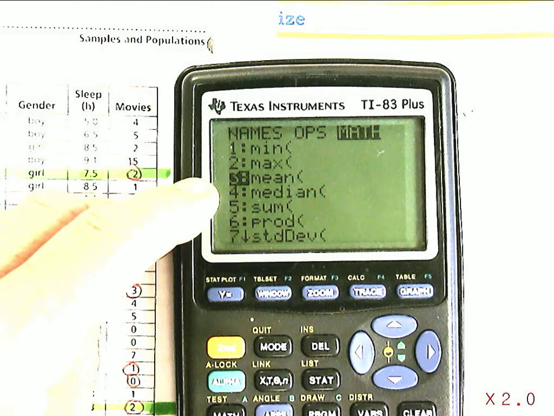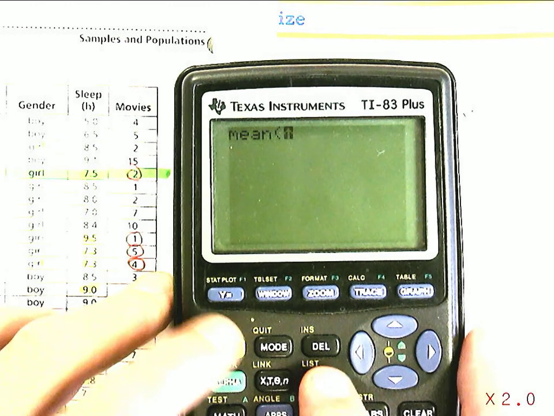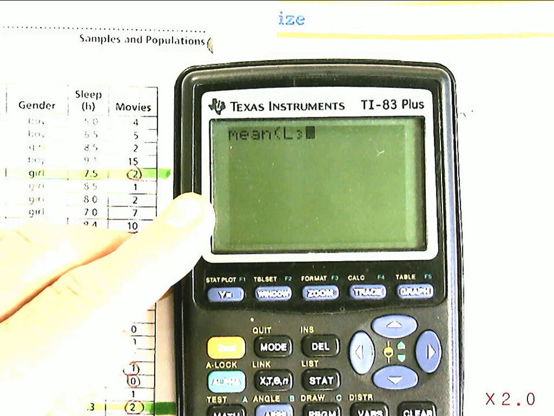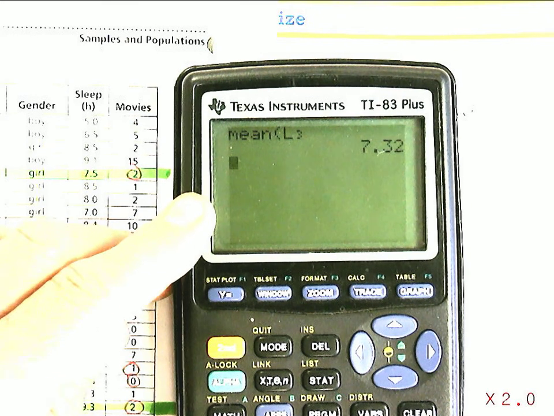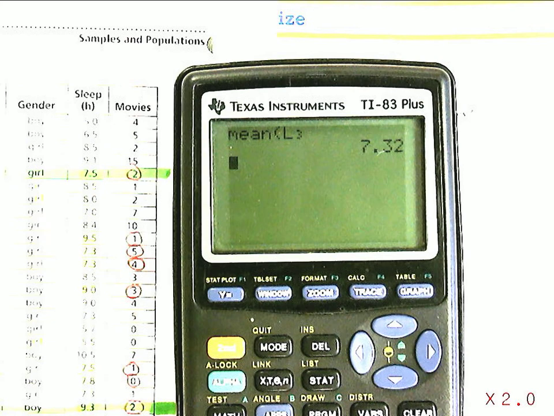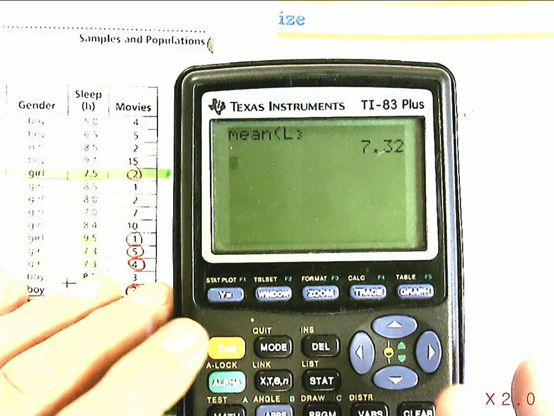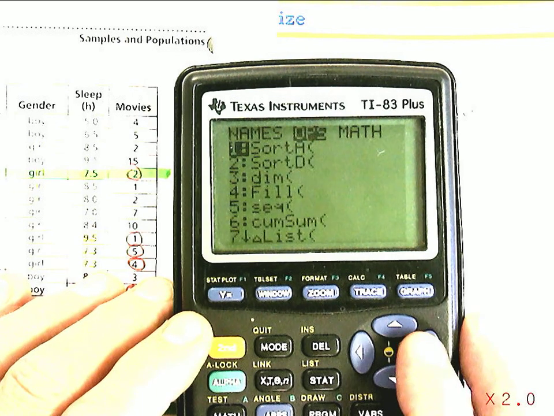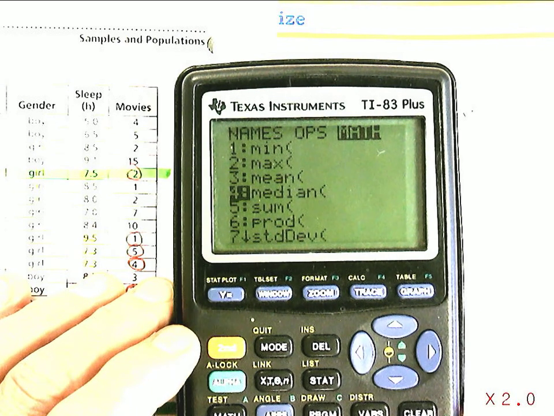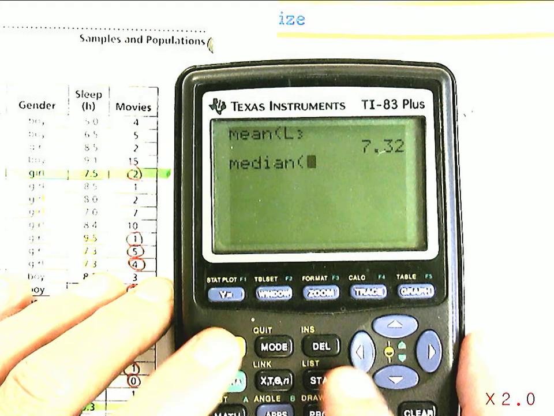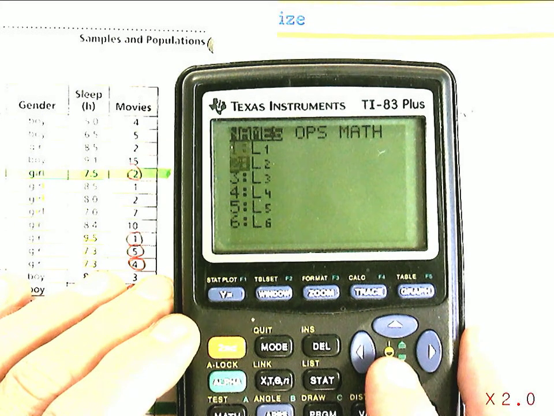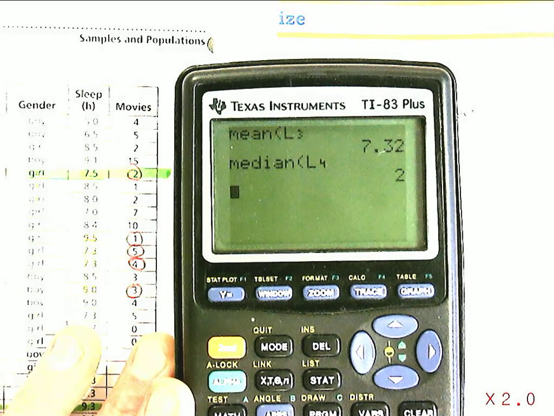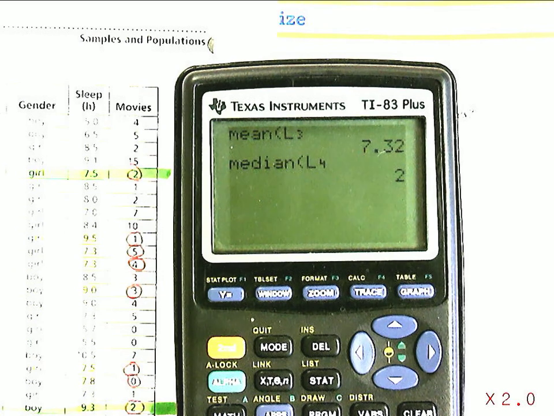So the mean for list 3 is 7.32. So that's the hours of sleep, the average hours of sleep, or mean hours of sleep. And the same thing, second list. And this time I want to find the median for the same list. So second list, list 4. So there's my, so that one came out at 2. The median was at 2.